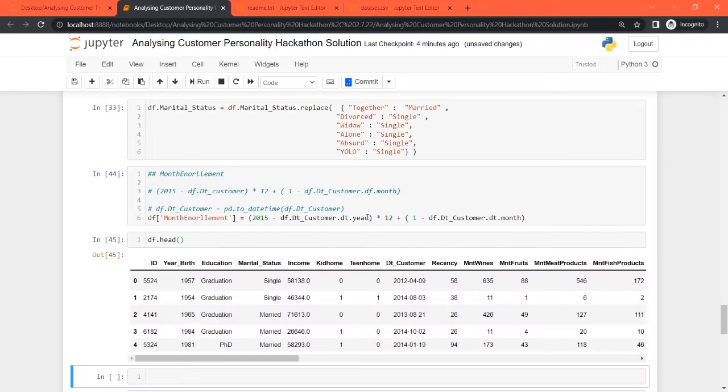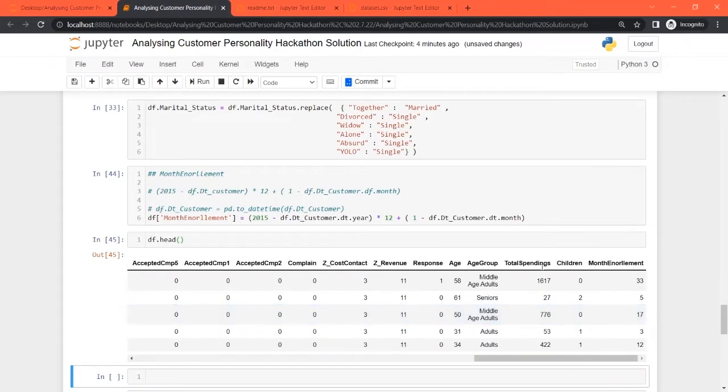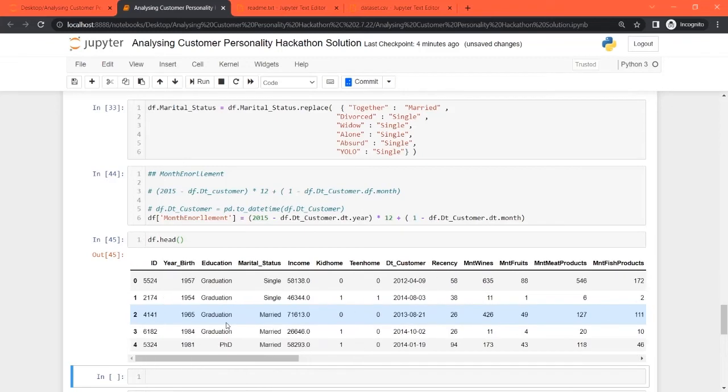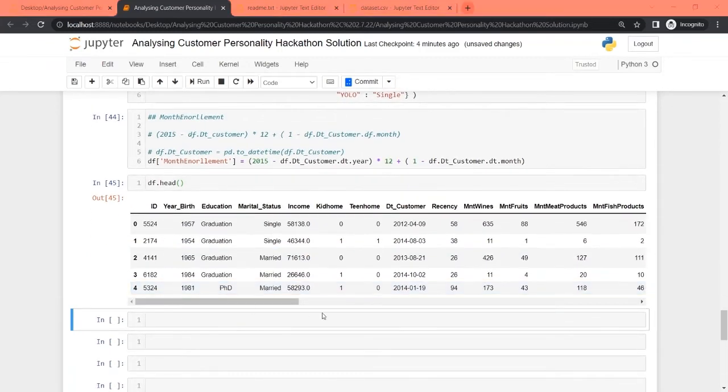Check it out. So we have created a new column, month enrollment. It shows how much time has been spent since a particular person enrolled with the company and made purchases from the same company. Okay. Next thing: year birth we have worked on, marital status we have worked on, education, kid home, dt_customer we have worked on so far, and income I would like to also see the distribution of.